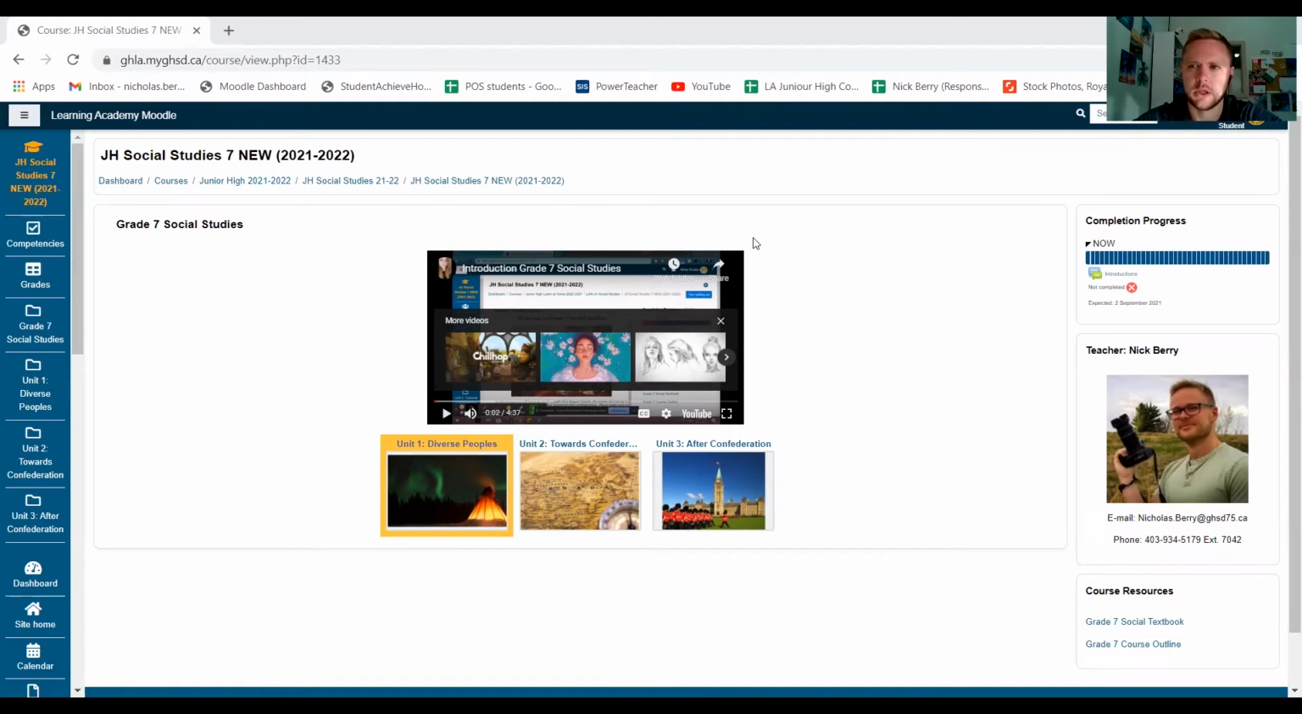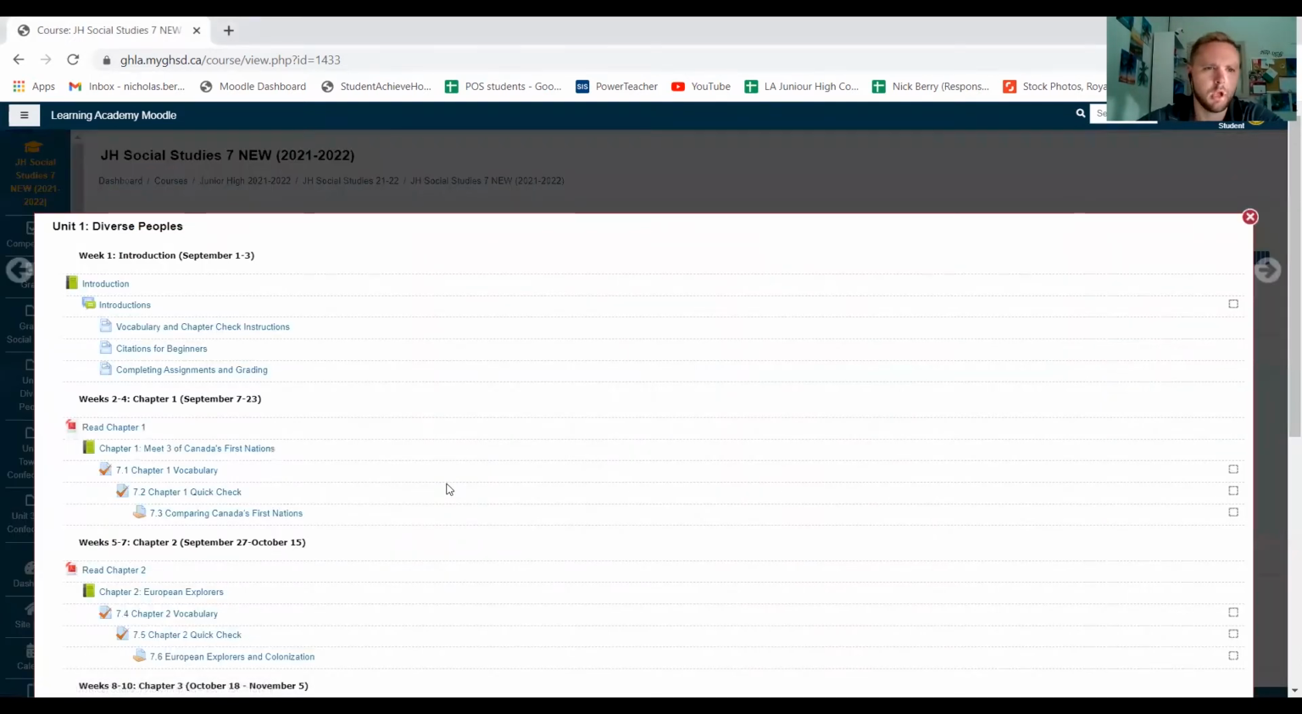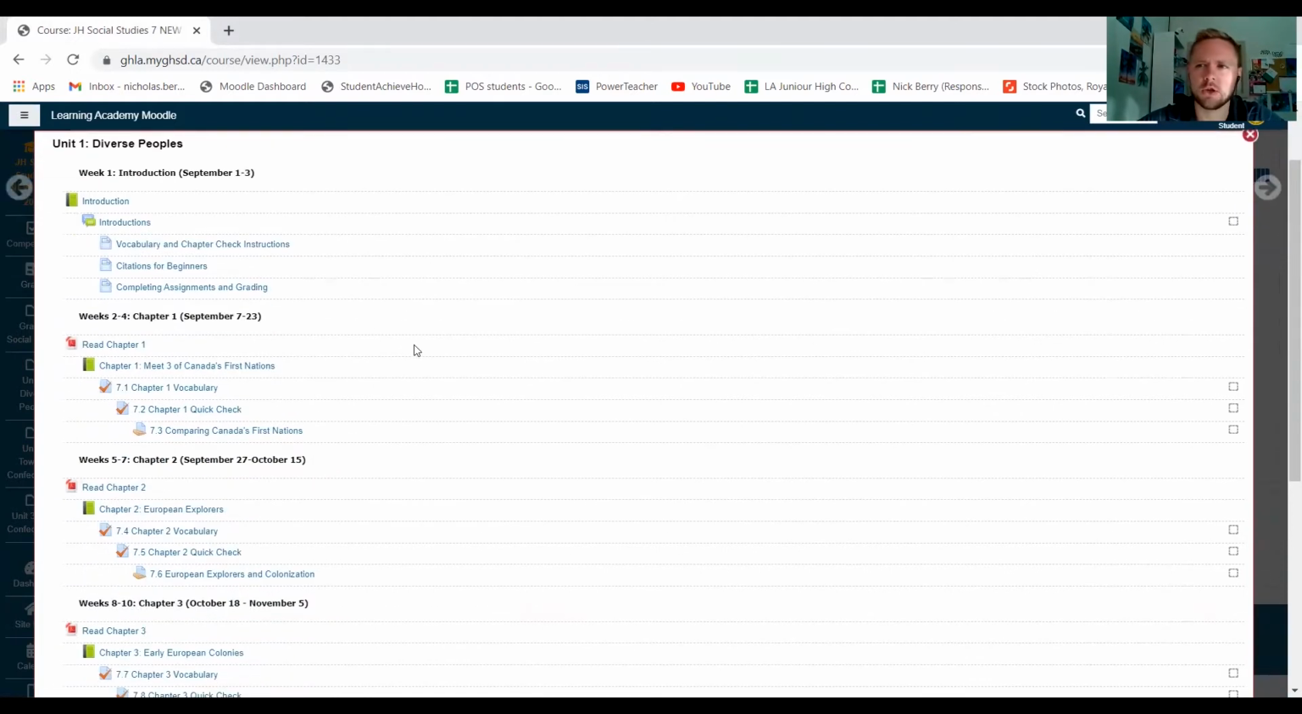So right off the bat, as soon as you get into the grade seven social studies screen, we have our 3 units down here. We have Diverse Peoples, Towards Confederation and After Confederation. Those are the 3 main units that make up grade 7 social studies. If you click into each one of these, it's going to bring up a separate screen. So let's do it right now. And in this separate screen, you're going to see the breakdown of each week.